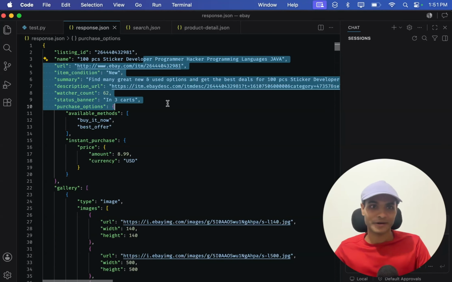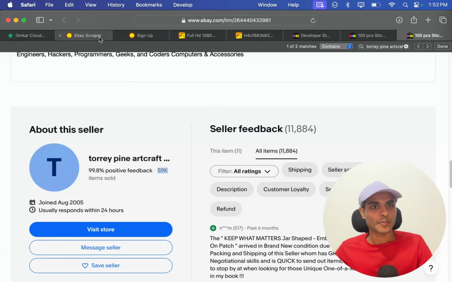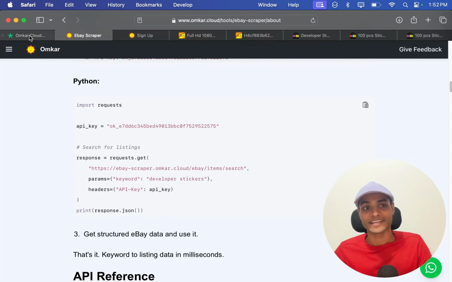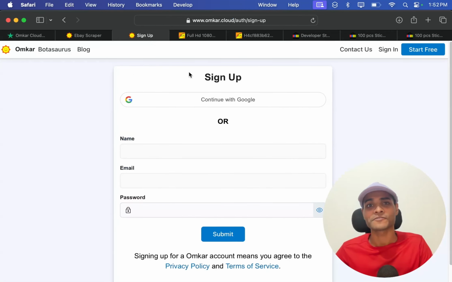Now, if you want to get all of that detailed data and you don't really want to spend time writing complex selector code, which could break next month even, based on eBay changes, you can use this API by Omkar Cloud, the eBay Scraper API. This has a really good API. It's created by Omkar, rated excellent on Trustpilot. So it's a great company. Simply sign up and you get 25 requests free, so you can easily test if this is the right fit for you.